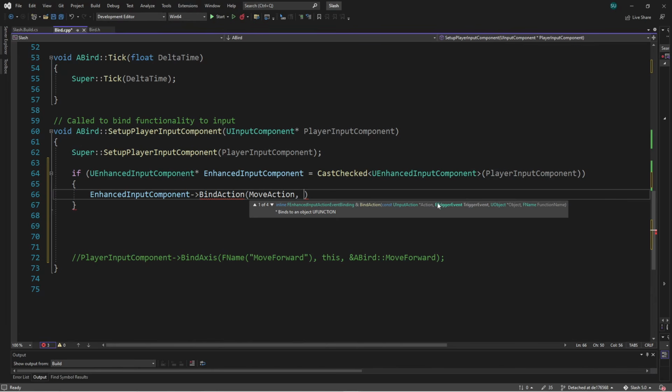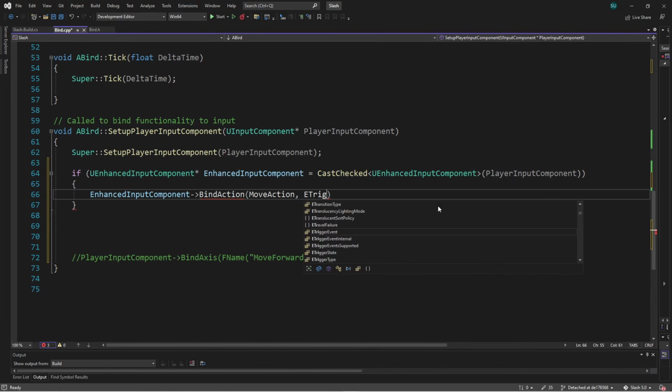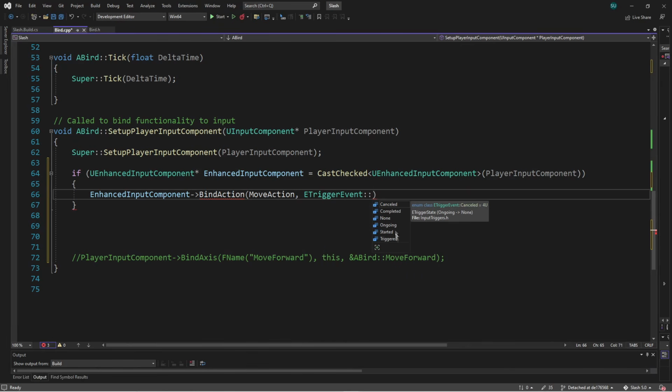Now this is an enum, we can tell because it's prefixed by E. And if we type eTriggerEvent with the double colons, we have all the options. These are all states that our action can be in. It can be canceled, completed, none, ongoing, started, or triggered. Now we want our move function to be called when this action is triggered, so we're going to choose triggered.